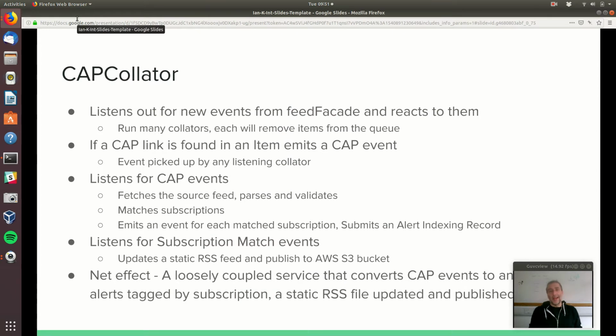Cap Collator, on the other hand, is our very CAP-specific thing. Cap Collator listens out for events which are published on a topic by Feed Facade. It listens for new Atom or RSS events and says, okay, let me see if this item is in fact a CAP event. Sometimes in feeds we see events which are not CAP. So the first thing Cap Collator does is filter out those events which aren't CAP and ignore them.